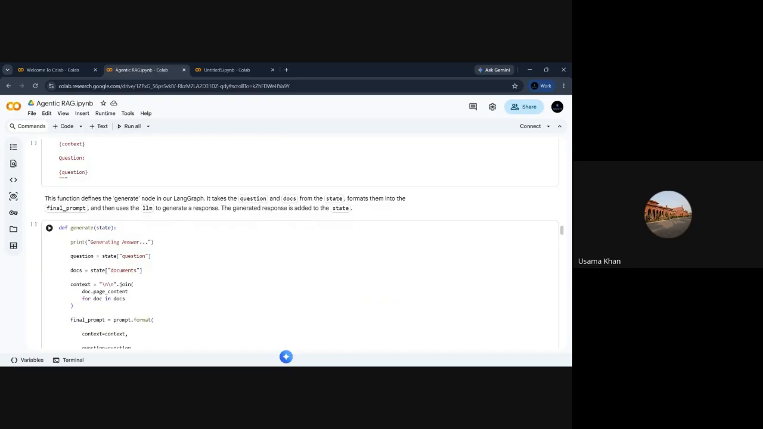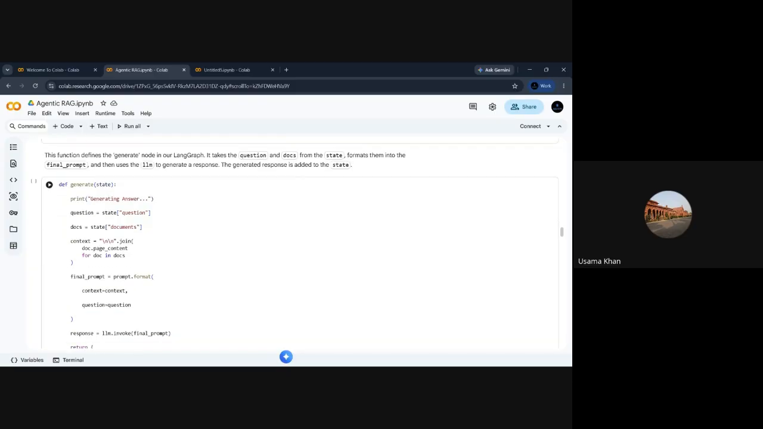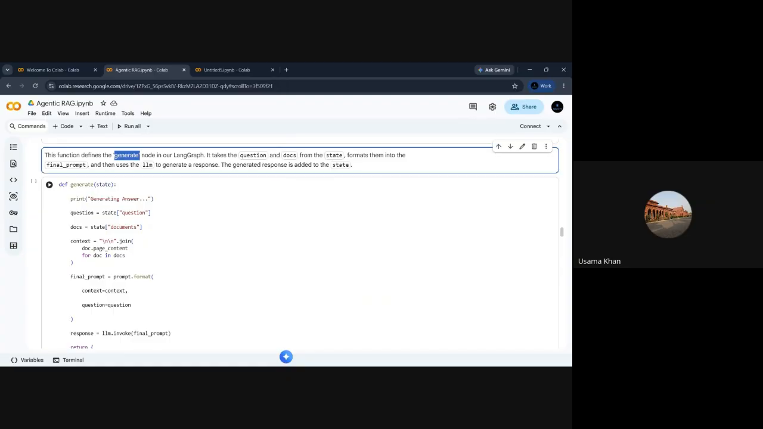So I created one node, retrieve, and another node, generate, to generate the response. We have already retrieved the documents using the retrieve node, and I'm creating one more node that defines the generate node in our LangGraph. The task of this node is just to generate the response based on the query and the retrieved documents.